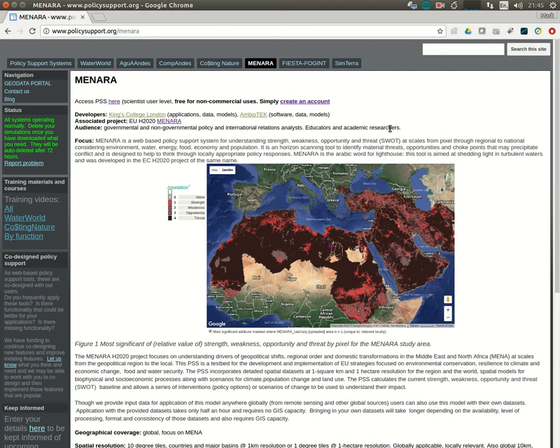It's really a horizon scanning tool that is designed to identify material threats, opportunities and potential choke points that may precipitate conflict. And it's designed to help think through locally appropriate policy responses to strength, weakness, opportunity and threat.